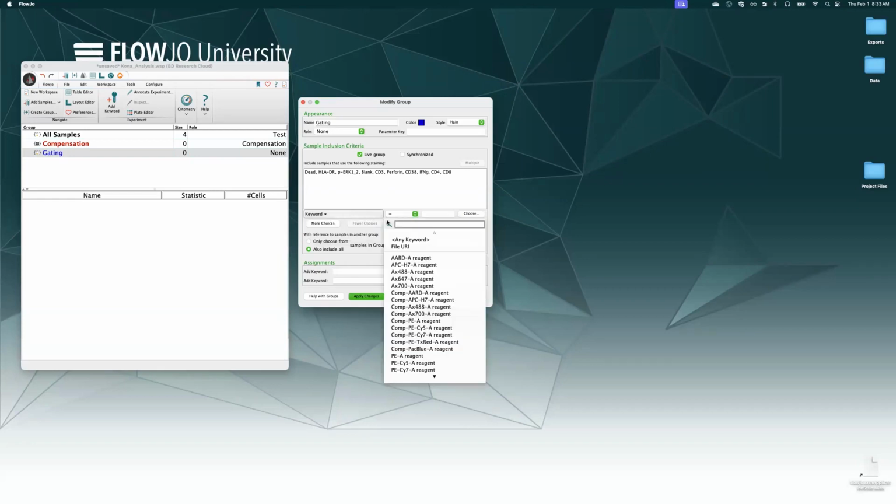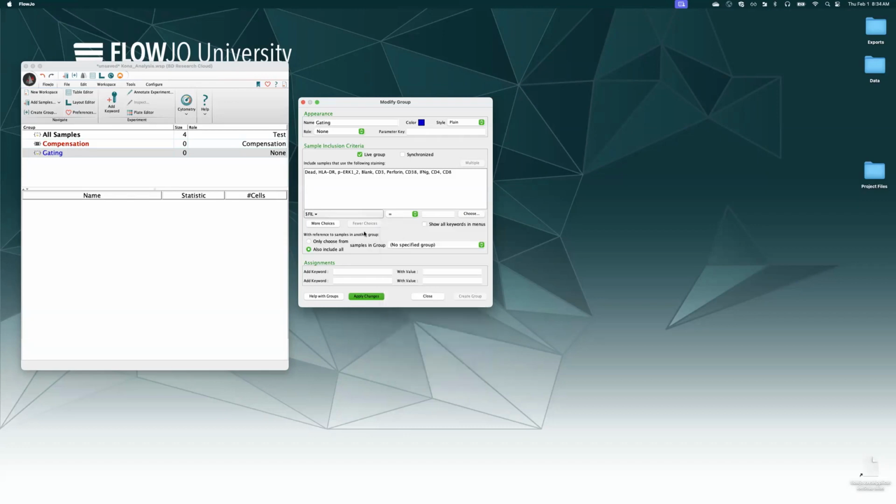So for example, I know that I have a keyword, $FIL, file names written to any FCS file. If within the name of my file contains the string LD, for lab donor, I want them to go into this group that I called gating. Okay, I'll click apply changes.